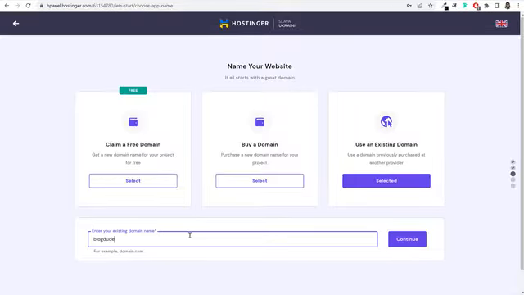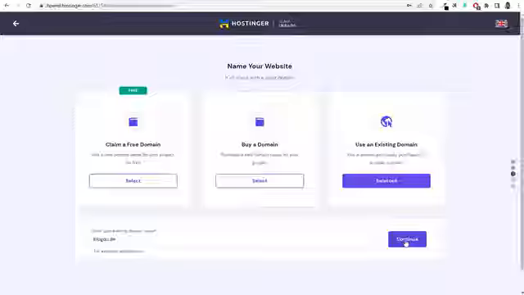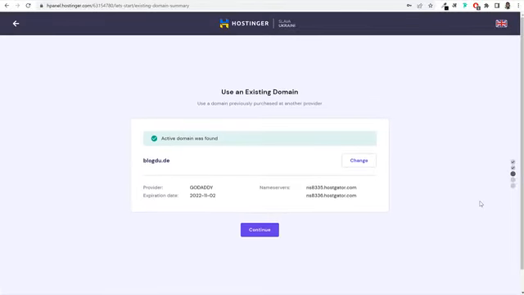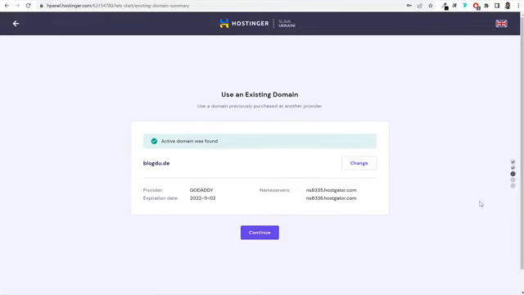So I have this domain name blogdude, which I have registered on GoDaddy. So I'll type in this domain over here. Maybe this is the domain that I want to use with Hostinger. So I'll enter this domain over here, and after that, I'll simply click on continue. Now in the next step, it will tell me where this domain name is hosted and what all are the current name servers. We don't have to do anything over here, so just click on continue and again proceed further.